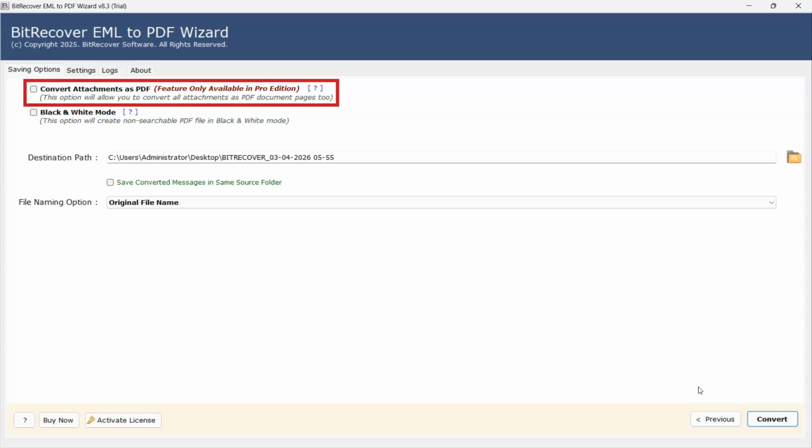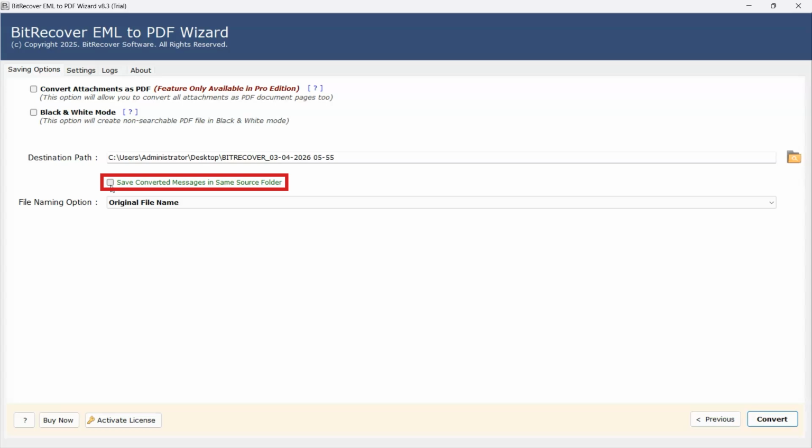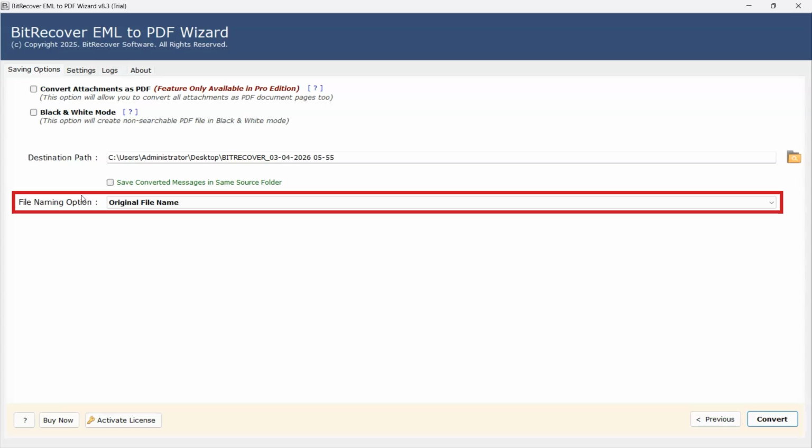Click Next. The Convert Attachments as PDF option will allow you to convert all attachments as PDF pages. The Black and white mode option will create a non-searchable PDF file in black and white mode. The Destination Path section allows you to specify the destination folder where the selected file will be exported. The Save converted messages in same source folder option, when enabled, will save the converted files in the same folder as the source files. The file naming option allows users to select a name format for the output file when converting it.